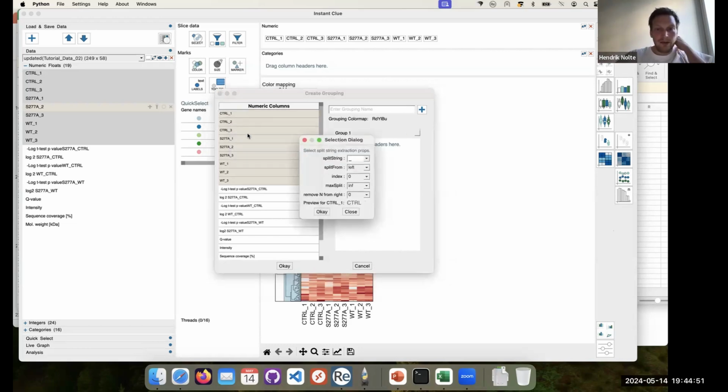And you have different options. For example, you can define the string. So if your facility divides the name not by an underscore, but rather by a space or something, you can add this here. And then you can define certain parameters to do this split and to define the groups. You can always see a preview here.